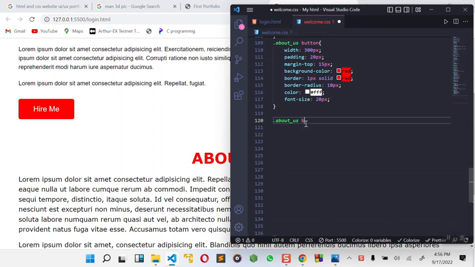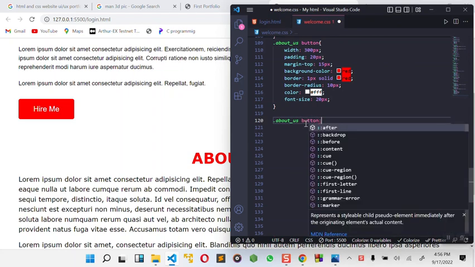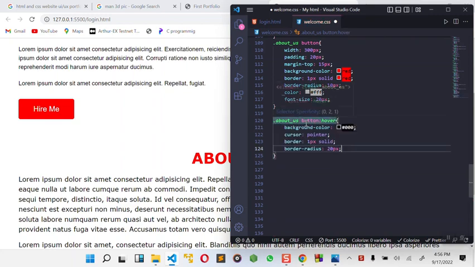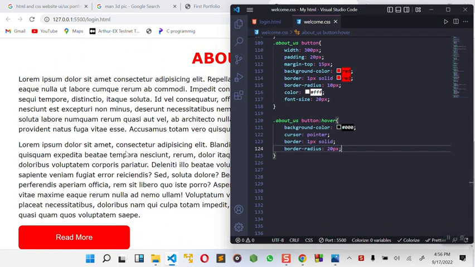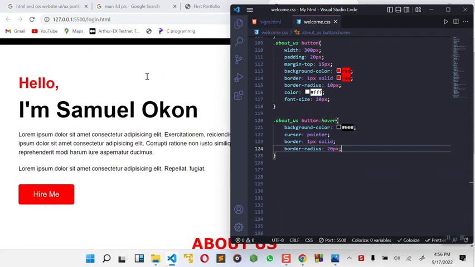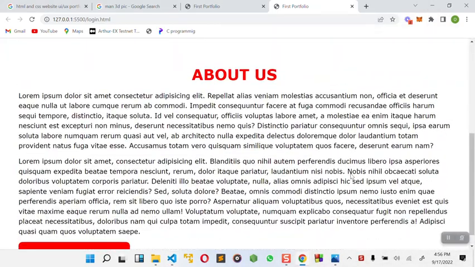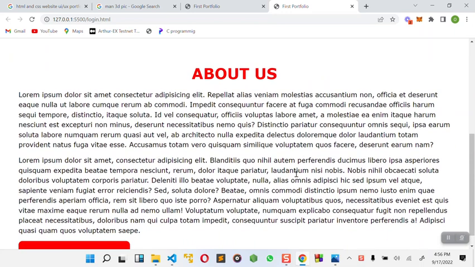About us button hover. We'll still talk about pseudo-classes soon. So I should do it like this. Can you see now? I'm having the same thing. It works the same way. Okay, good. I think this is getting better. I want to make it as simple as possible. What should we do again?